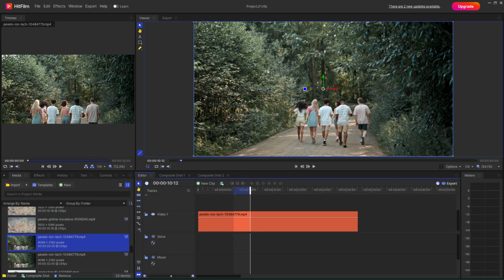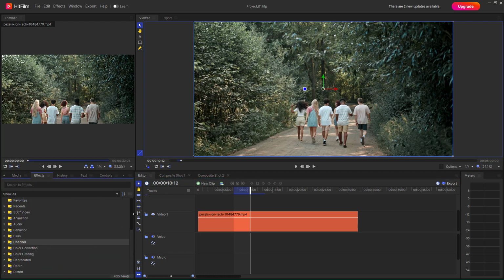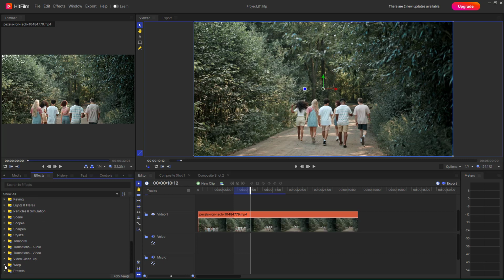So now let's see how we can work with the Bezier Warp effect inside of HitFilm. To apply the Bezier Warp effect, you need to go over here under the Effects tab, and then scroll down until you find the Warp folder. Once you expand this, you can scroll down, and over here you can see that Bezier Warp is an option right here.